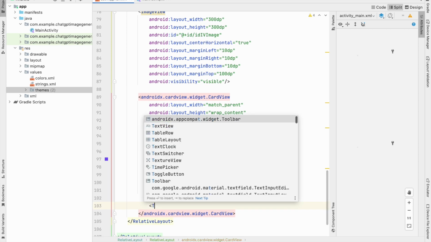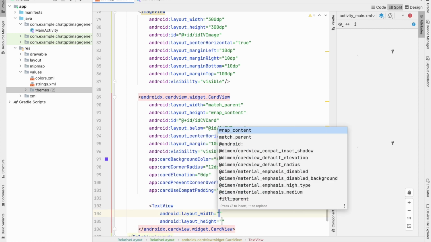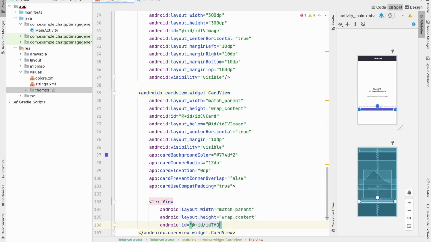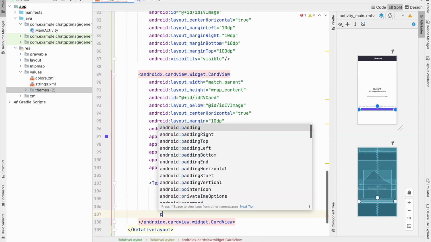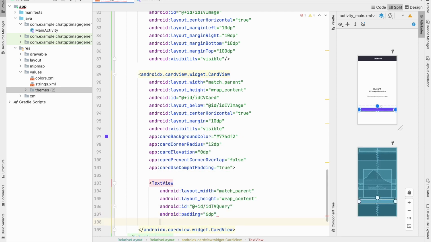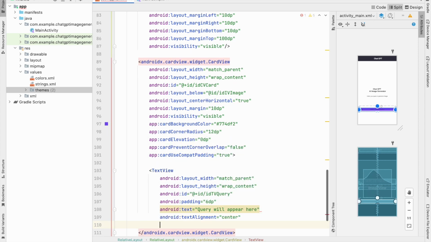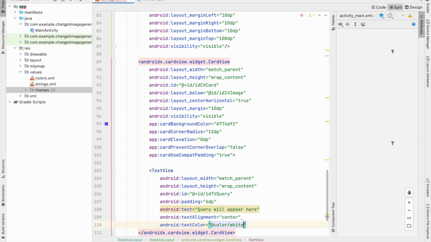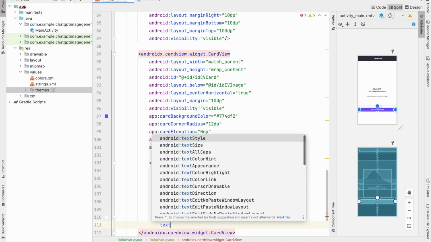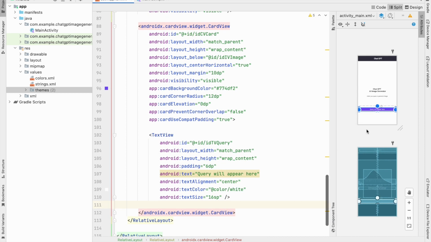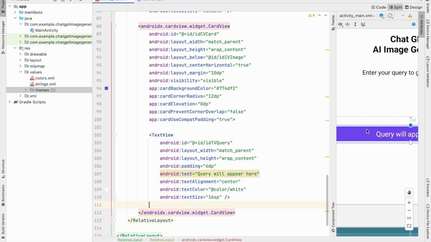Inside this card view we will be creating the text view inside which we will be displaying the query which is asked by the user. Here specifying the width as match parent, height as wrap content, id as idtv query, then specifying the padding from all sides as 6 dp. After that specifying the text as query will appear here, text alignment to center, text color to white, and then specifying the text size as 16 sp. Now here we can get to see our card view has been created.